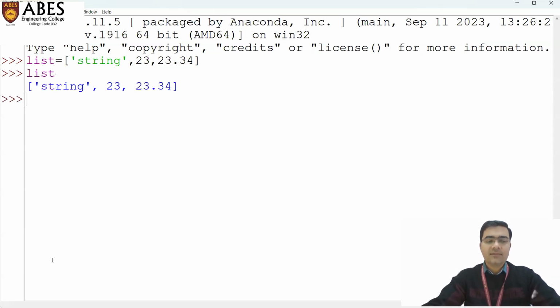This is a list and we have taken three different elements. The first element is a string, the second element is an integer type, and the third element is a float type. Now we will implement slicing.